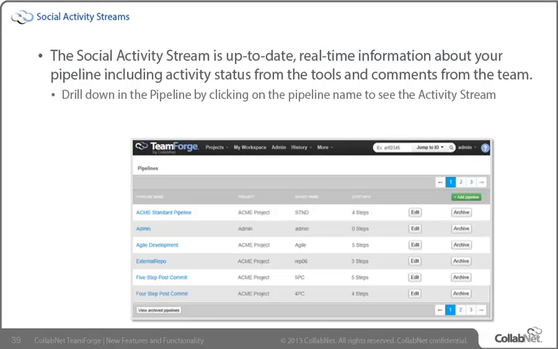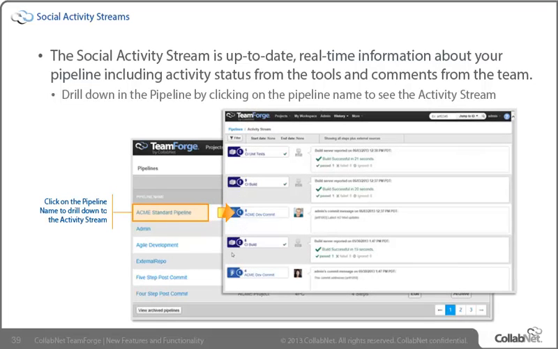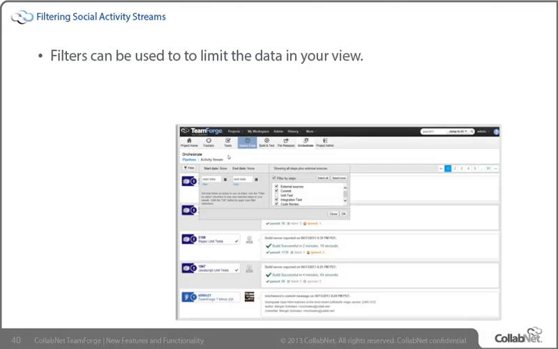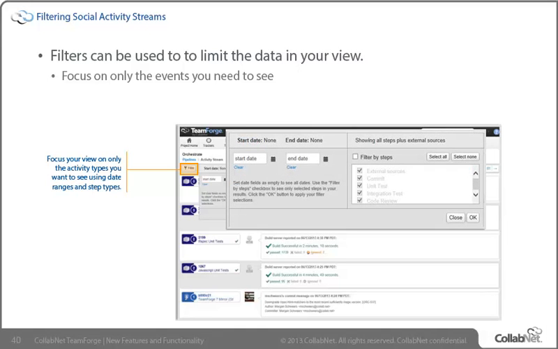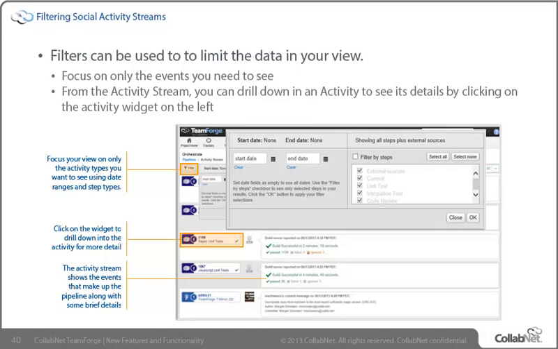Social activity streams show real-time data about your activities within the pipeline, allowing you to track and maintain the pipeline's general health. To view an activity stream, click on the pipeline name. You can manage the amount and type of data displayed. Use the filter button to focus on just the events you need to see. Filter by start and end dates or by steps. The activity stream is constantly updating so you can see the general health of your pipeline and act to mitigate any issues as they arise.